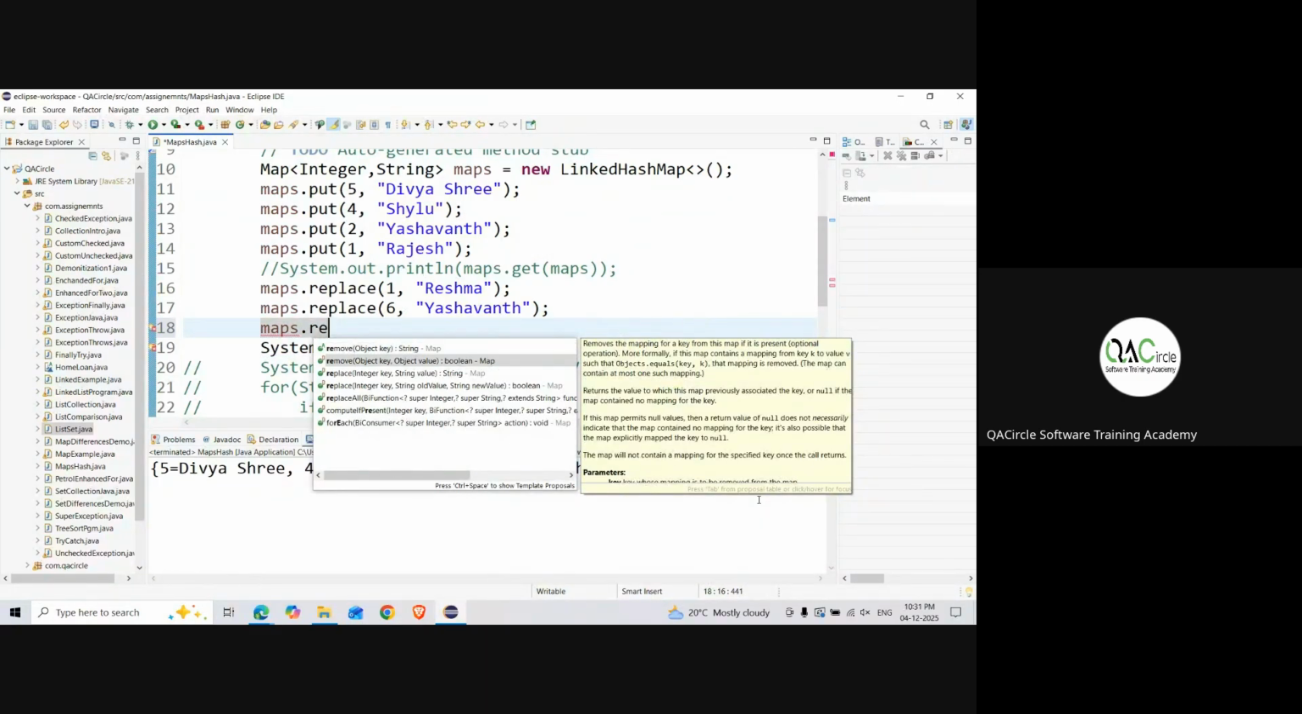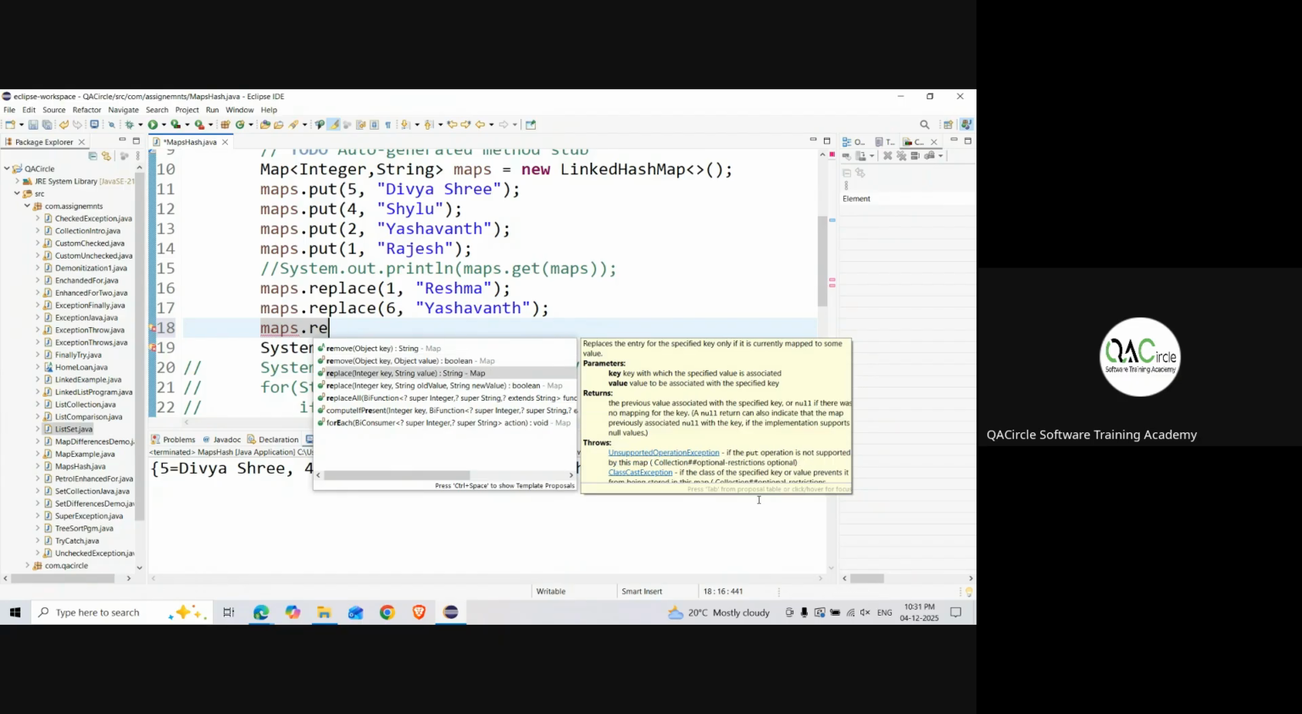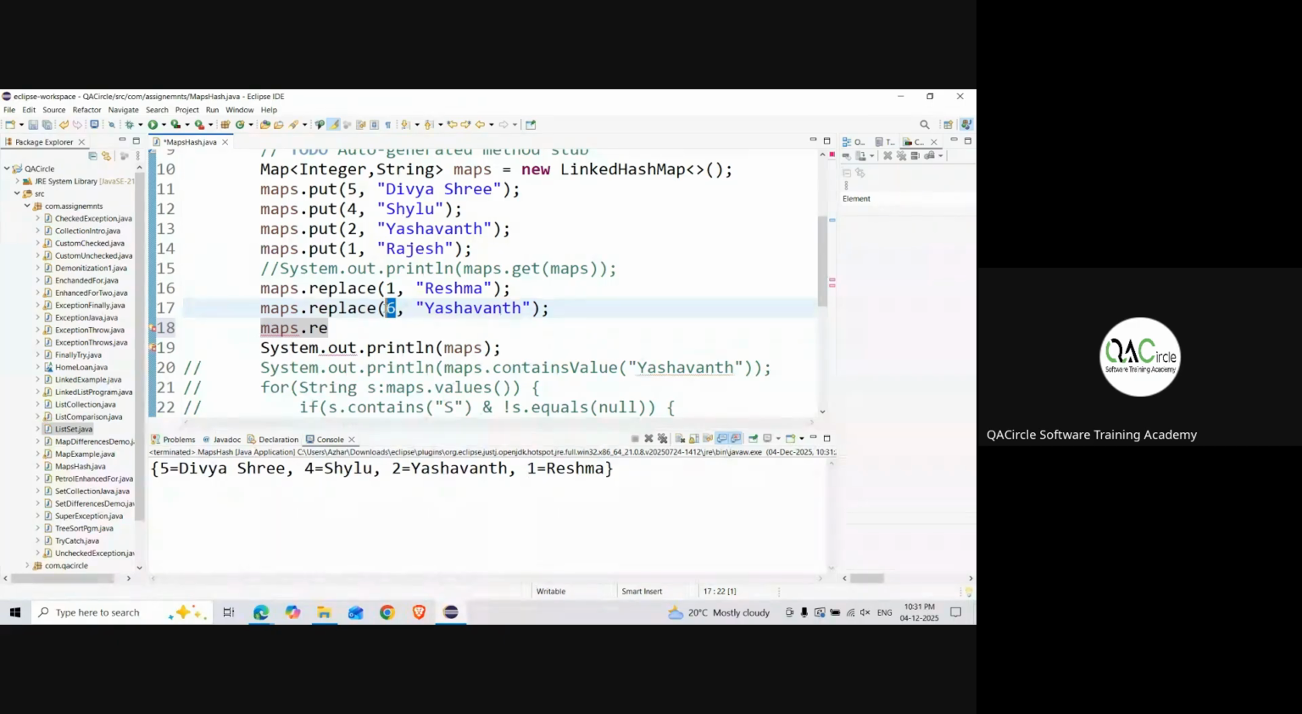For that you have to do dot replace. See, replace integer string value replaces the entry for the specified key. This is based on the key, guys. So, is there any key 6? No. That's why this won't do anything.